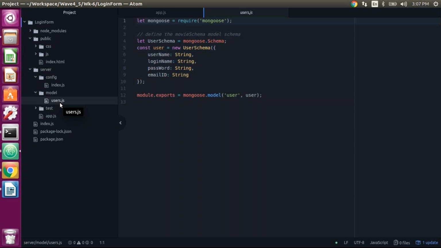So here what we are trying to do is create the schema. I have username, login name, password, and email ID, and I have mentioned the data type for each. I'm just exporting that user, whatever has been created, and the name with which it has to be referred is user. You can give any name; it need not be the same as this. So how do you refer to this particular table name?